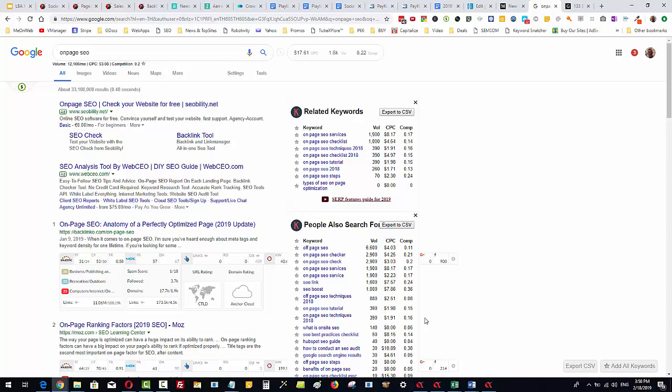So that's another potential 100 PBN sites that you can tap into that you control, okay? And what does it cost? It costs $147 for a year. Okay, now think about this.